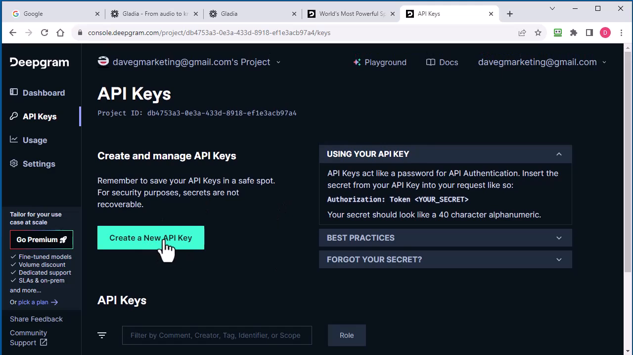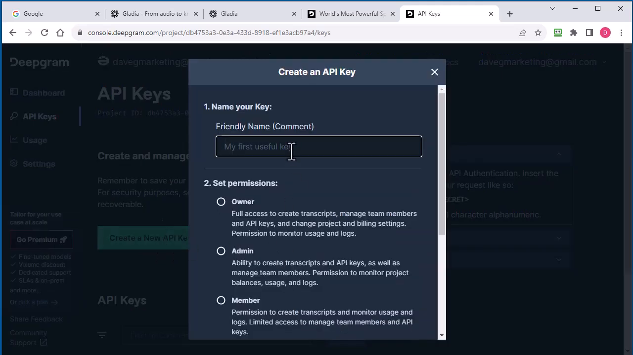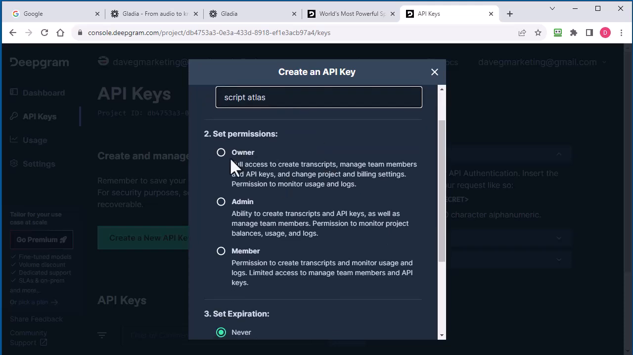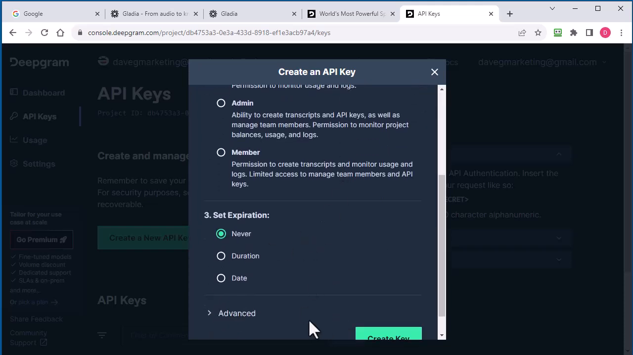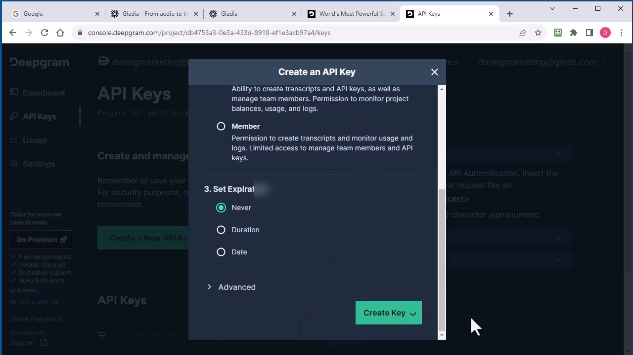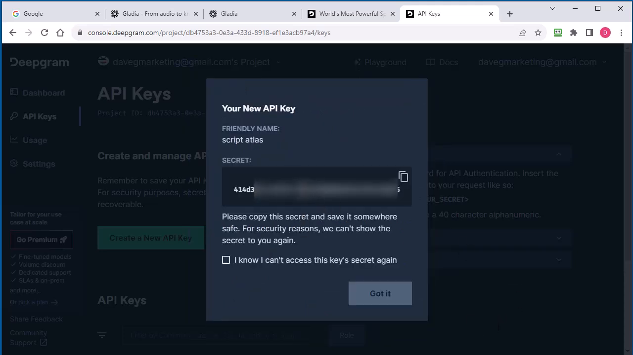To create one, you just click create and just give it a name, Script Atlas, and then click on owner and just leave all that, and then create key. Now they're going to give you this API key here.